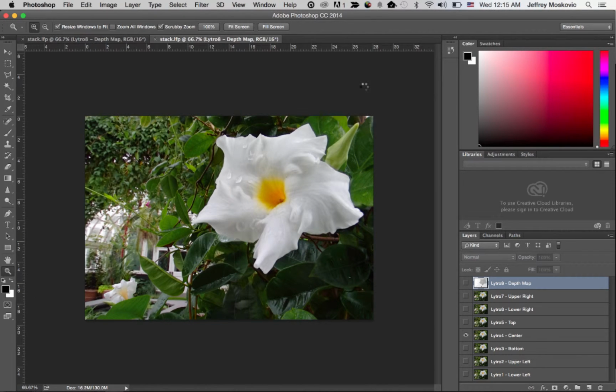The first time you use this tool, you will be prompted to install the Lytro plugin for Adobe Photoshop. Select Yes to install the plugin. Since I have used this tool already, I will not be prompted to install it. Photoshop will launch, and your image will open in the window.